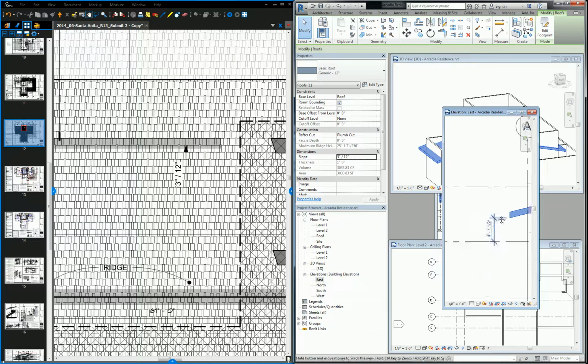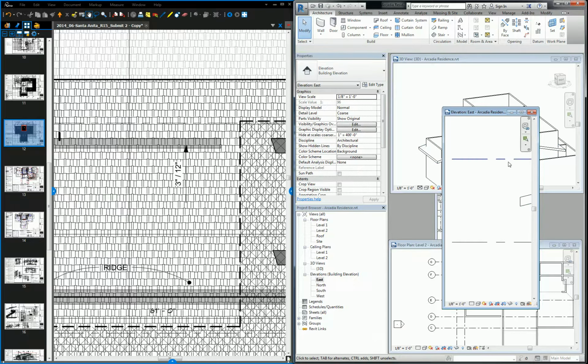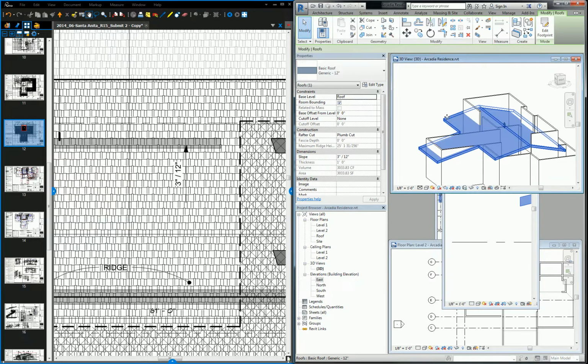The beef that I had with it before was that this is calling out 4 feet 1.5 inches to the underside of that eave at the bottom. So what I'm going to do is actually just lower that whole roof. Well, the nifty thing is, if you select the roof, it shows a base level that it's defined by, that's roof level. And it also shows, well, actually, hang on a moment.